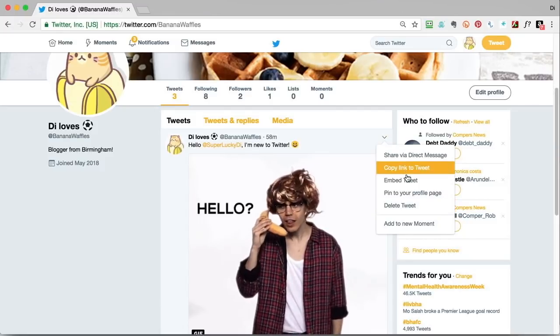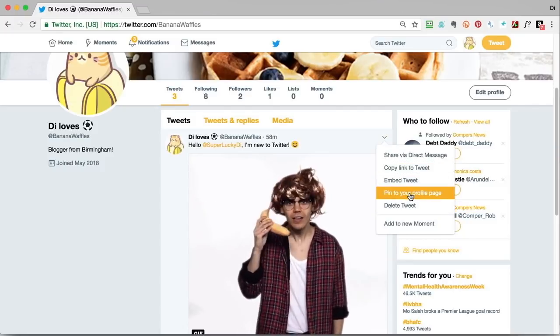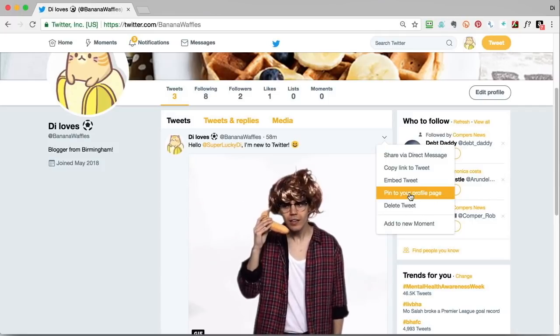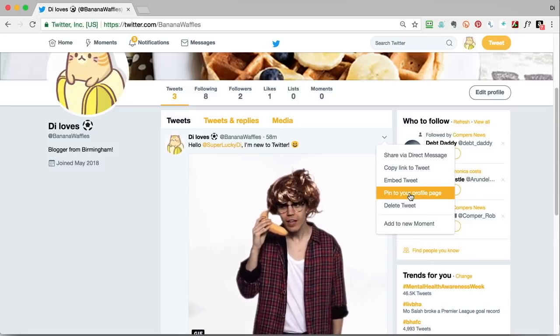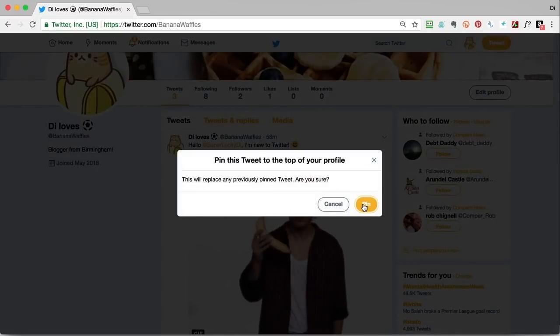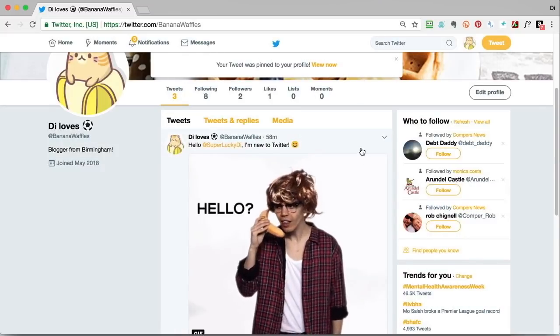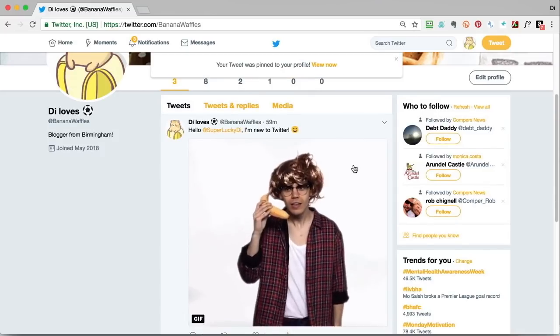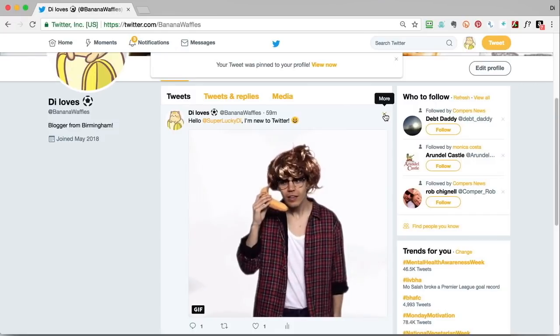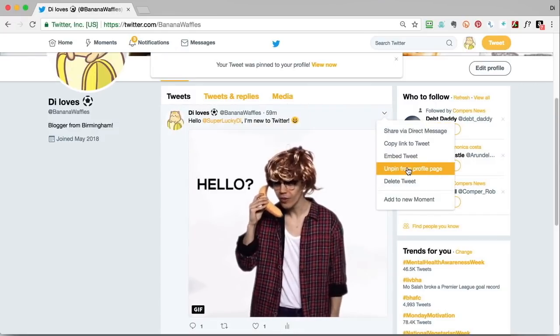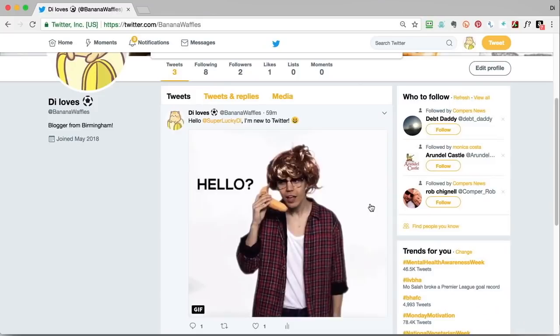In the same menu, you can choose to pin something to your profile page. Quite often, users will pin something to the top of their profile page, which is useful information or something funny. So you can choose to do that. And then every time someone visits your profile page, the same tweet will always be top of the page. To unpin a tweet, just do exactly the same, unpin from profile page.